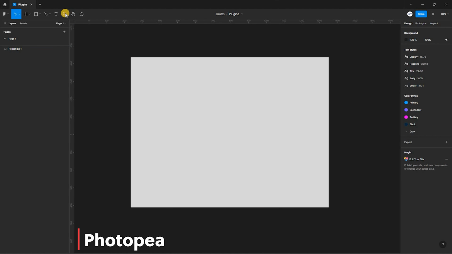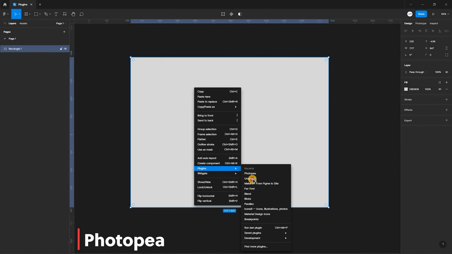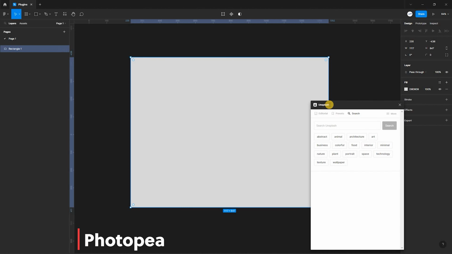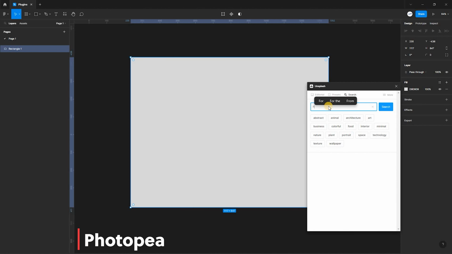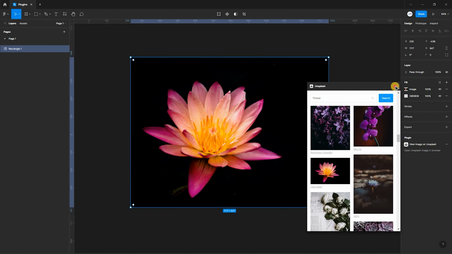The next plugin is Photopea. Photopea is an amazing plugin. It is a Photoshop clone that lets you edit your photos, apply filters, effects, add text, crop or even resize your pictures right inside Figma for free.